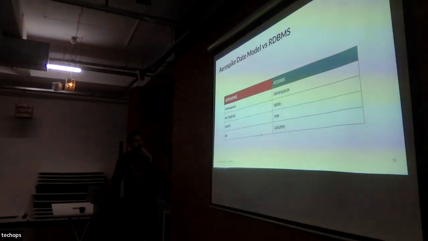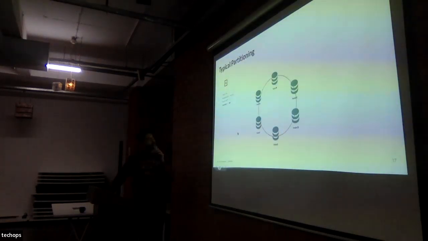So this is a comparison of some of these terminologies and their equivalents in RDBMS, right? A row is like a record, a bin is like a column, a set is like a table, and a namespace is like a table space. So let's look at the typical partitioning mechanism which is used by usual NoSQL databases.